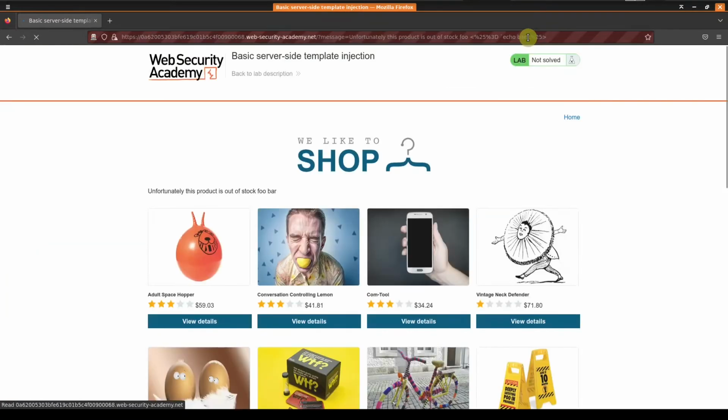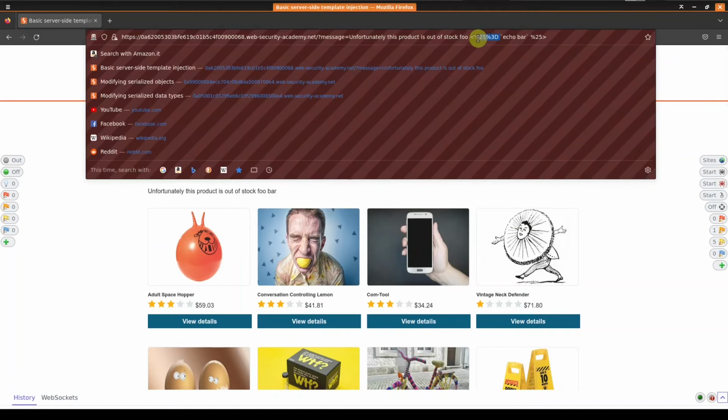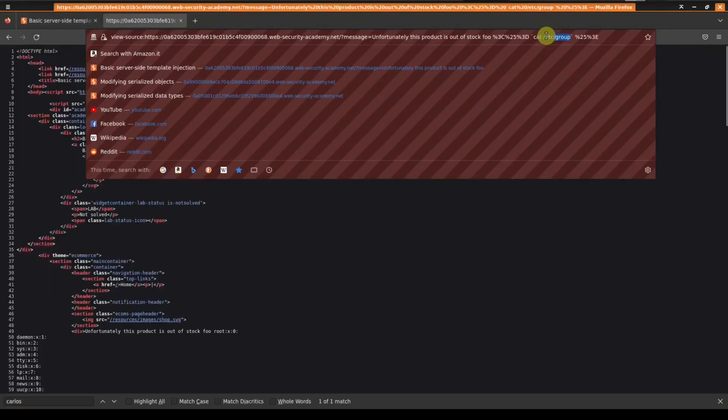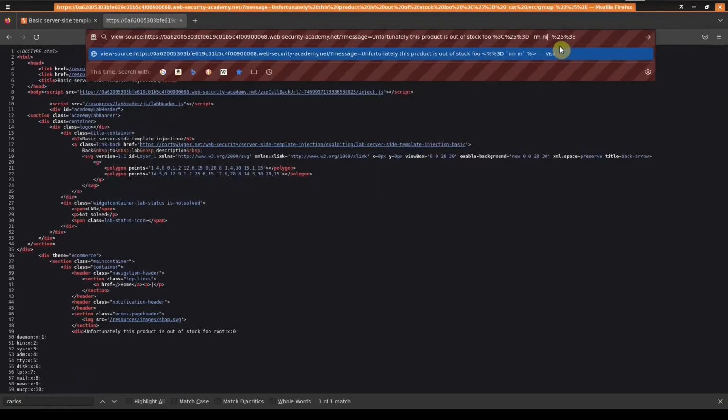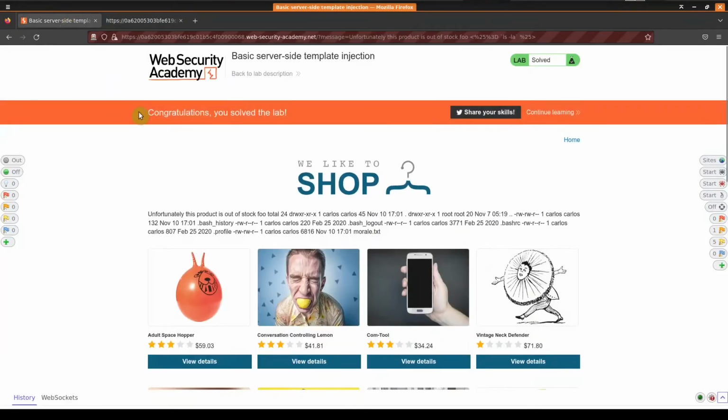I don't know if they give this. Yeah, you see. So the backticks run something from the shell. The output of this command is returned by the backticks, and since we are using an expression, we are also reflecting the content on the page. The only thing we are really interested in is to remove morale.txt. And then this will give us, congratulations, you solved the lab.